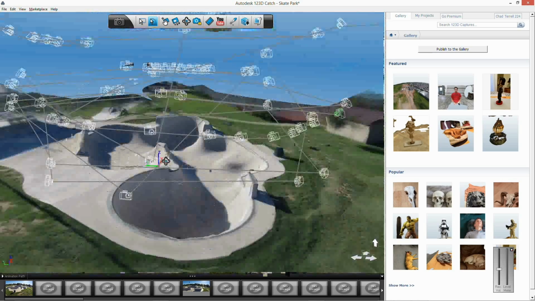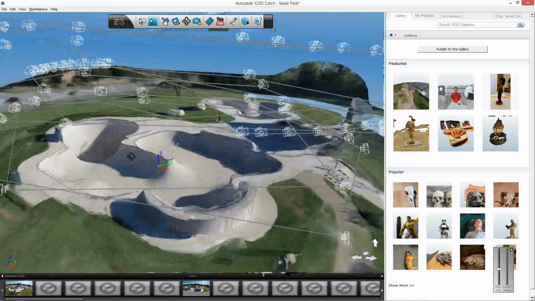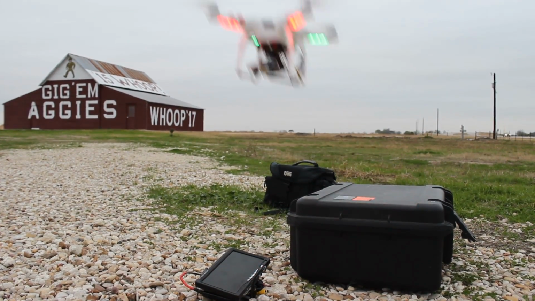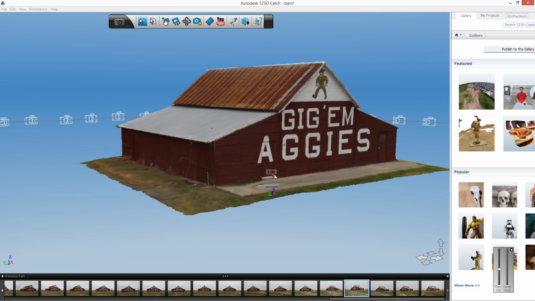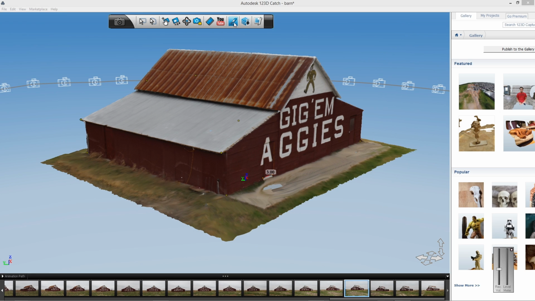It has cloud processing like Recap, but has many more features including scaling the model. Once you've taken images from every angle, you can create what is called reference points. You can then use these reference points to easily scale and measure points inside the program.